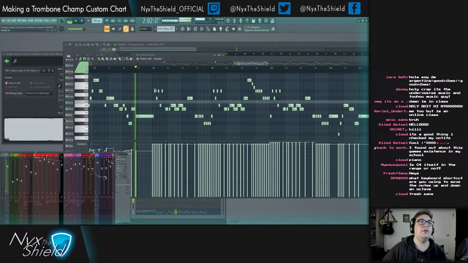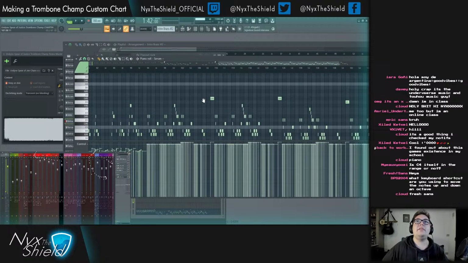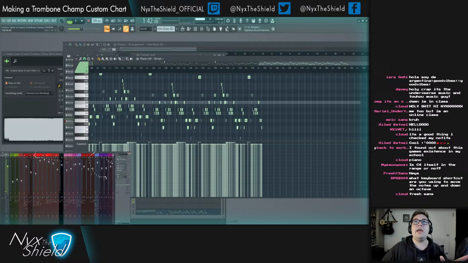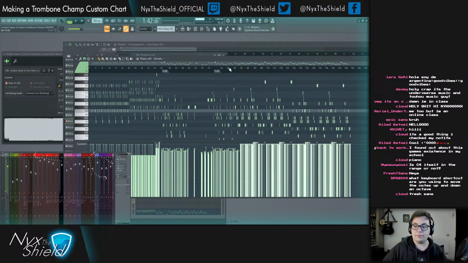So all of this, I think, is already on range. Yeah, all of this, it's working as intended. I don't need to transpose anything else. So this is basically my first step on making the chart. Oh, so yeah, these are like FL macros, but yeah, you can use this.